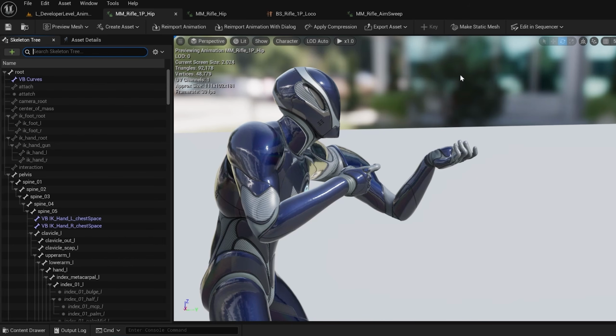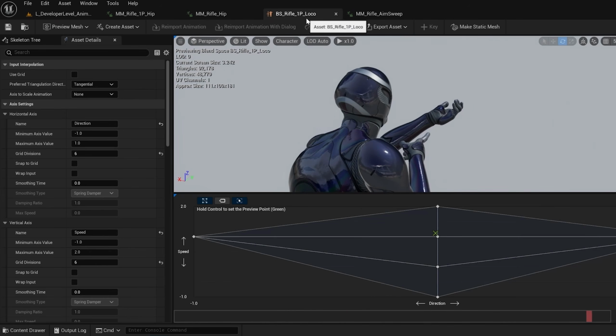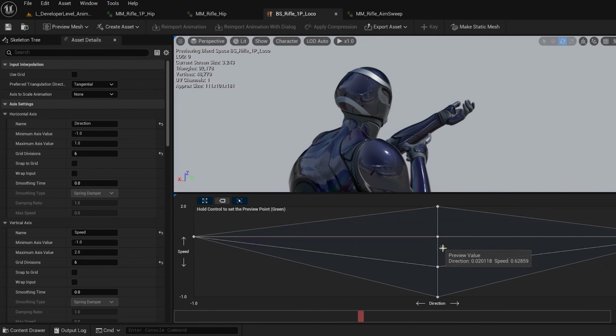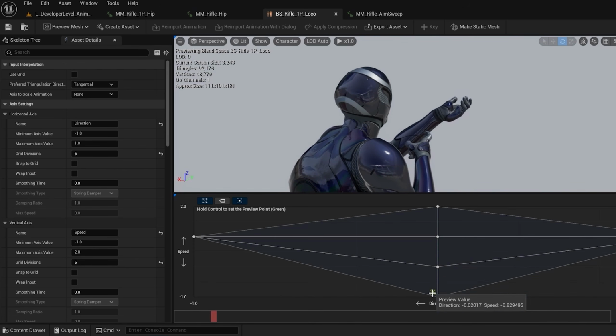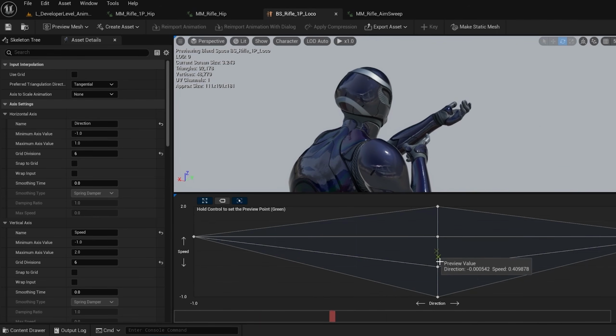So here are the 4 animations you're going to need to author yourself. The first 2, you can be pretty much an egg and get by. It's just a hip animation for the first person and a hip animation for the third person. Pretty simple stuff. The next step is the blend space. Pretty intuitive. We have an XY grid. X represents direction, Y represents speed, so just place your animations for your locomotion accordingly.